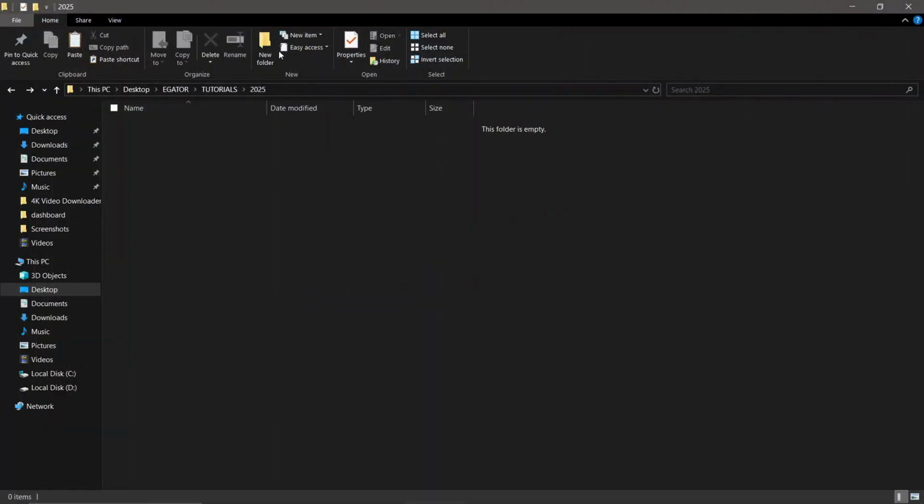So go ahead and create a folder wherever you want on your computer. I have mine here in the 2025 folder, and the folder that I just created is called dashboard. Okay, this is my first project in 2025, and so yeah.